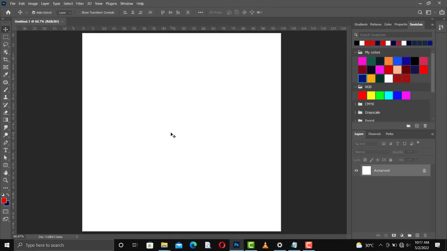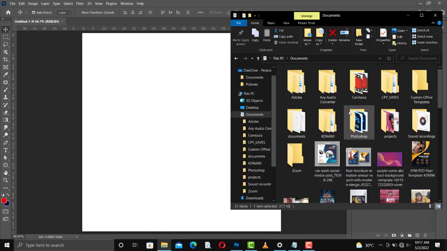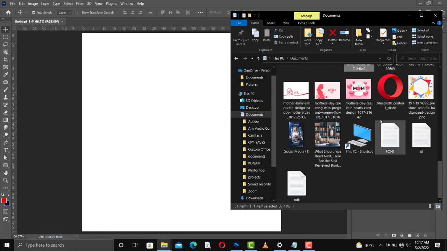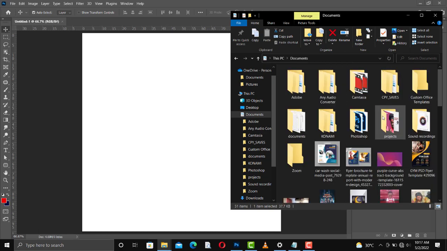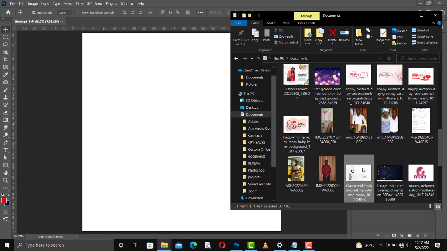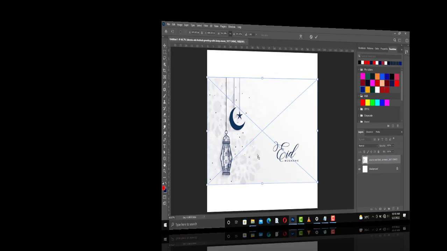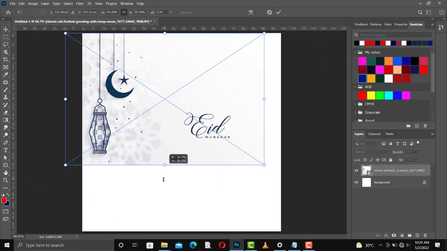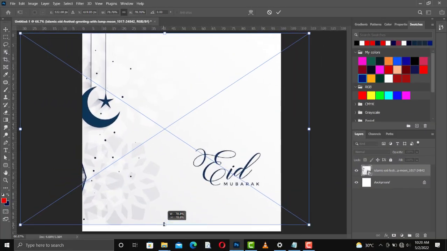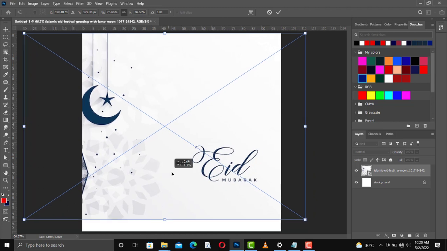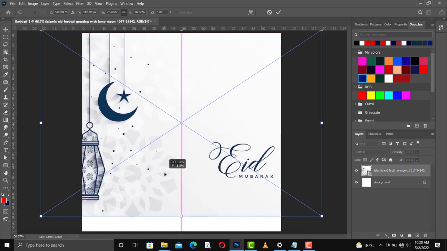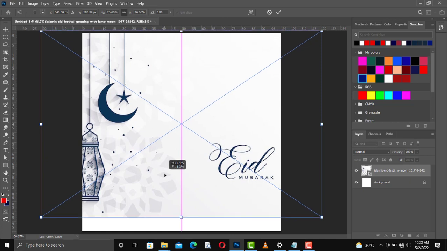So what I'm going to do right now is import a picture for the background. Then I'm going to add a text. So I'll go here for my picture, or let's say a background. I'll look for a background of this festival. All right, so this is the background. Then I'll bring this one here, something like this.